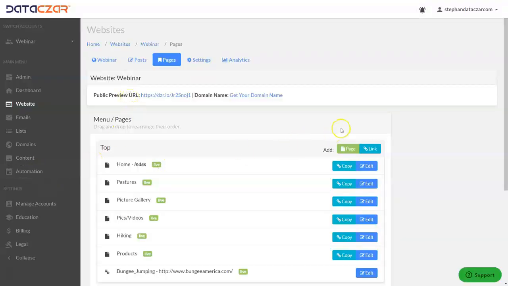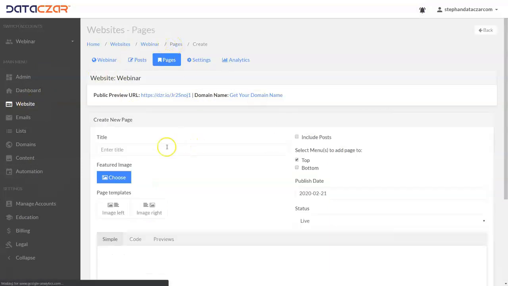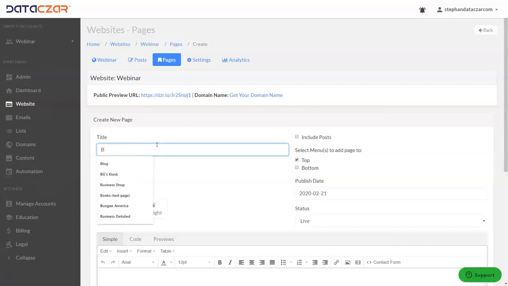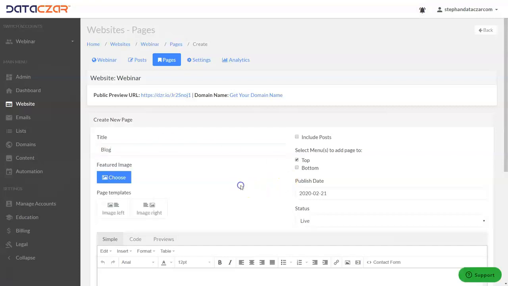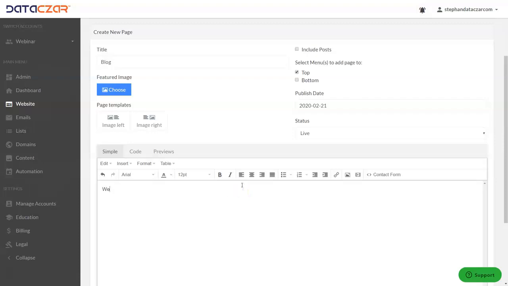And so let's go ahead. We clicked on Website, then we clicked on Pages. Now we're going to click on Add a Page. And let's put a title, Blog. And down here, welcome to AAA Outdoor Blog. And let's go ahead and make that bold, italic. Let's go like 18 point and center that.